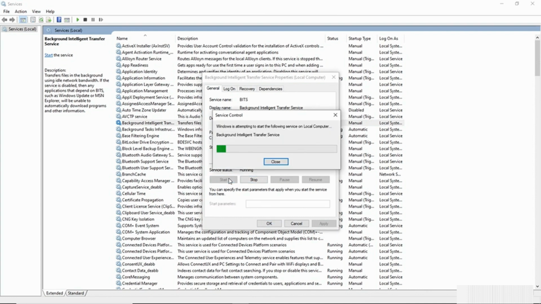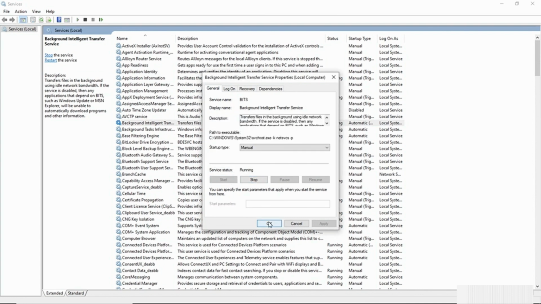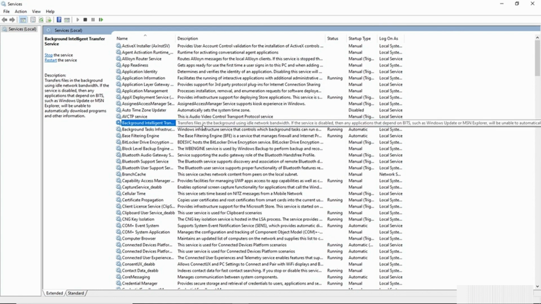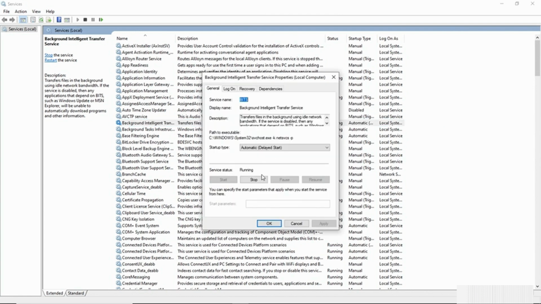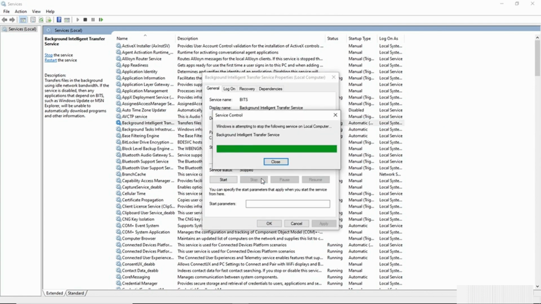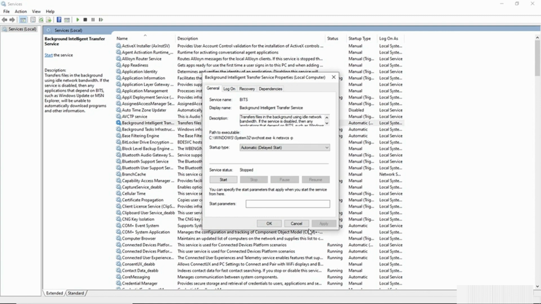So if we wanted to start the service, we could simply click the Start button and Windows will attempt to start the service, and I'll click OK, and now we can see that the service is running. Likewise, if I want to stop this service, I can simply double-click on the service and then click the Stop button and Windows will stop the service.